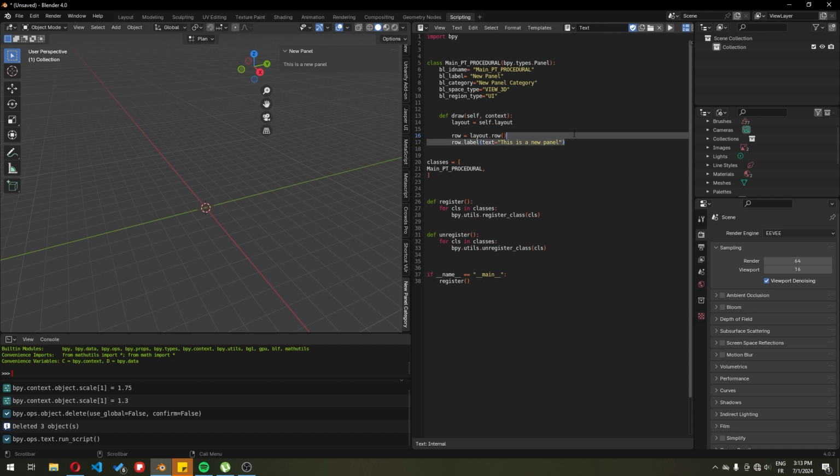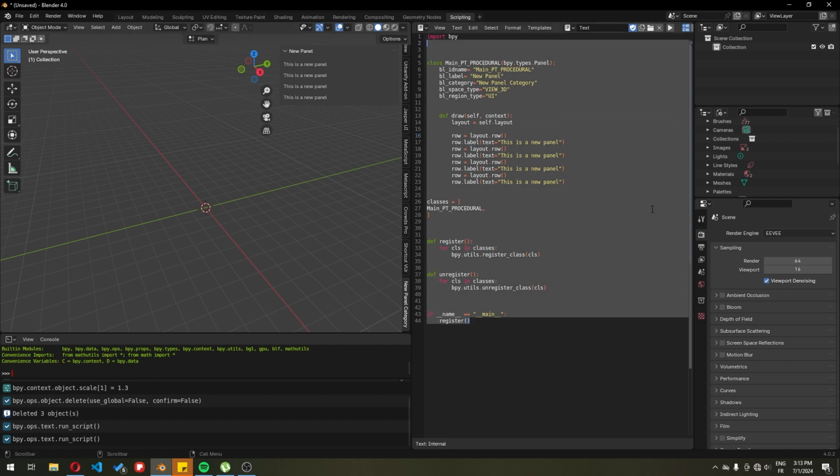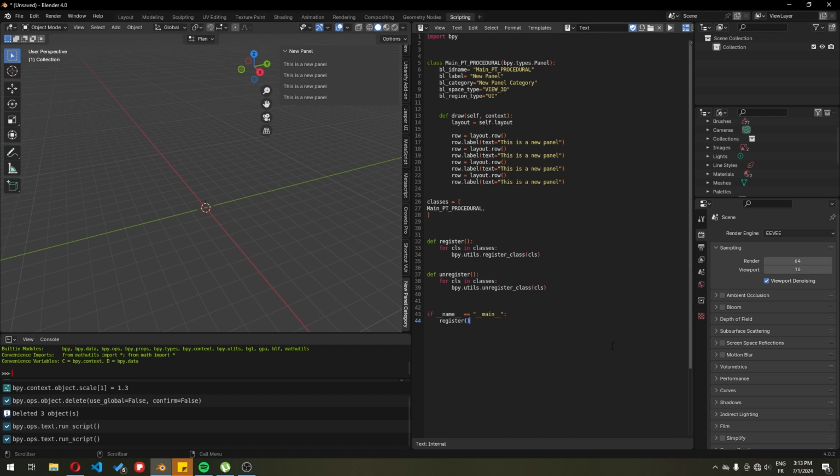Let's duplicate this and see what it's gonna do. And we press run, it's gonna do it multiple times. And you can see that this is the backbone of Blender add-on development. If you understand this, then you can do basically anything. In the next video we're gonna take a look at creating operators, buttons, and the one after that we're gonna take a look at properties.